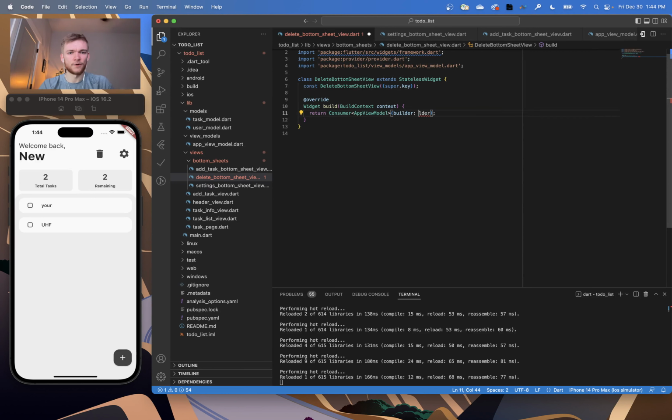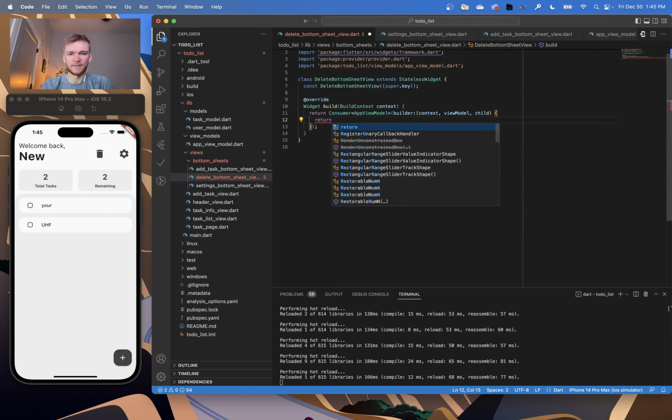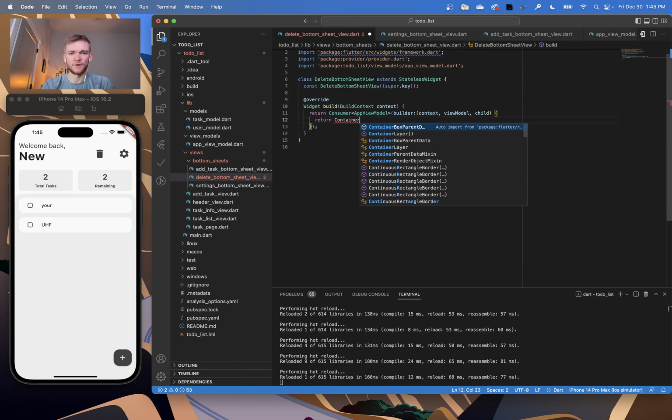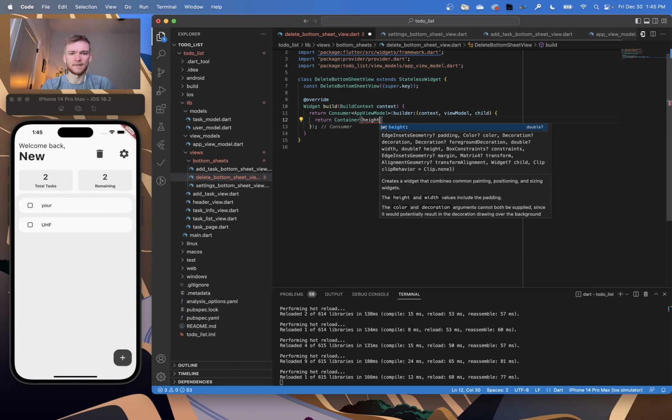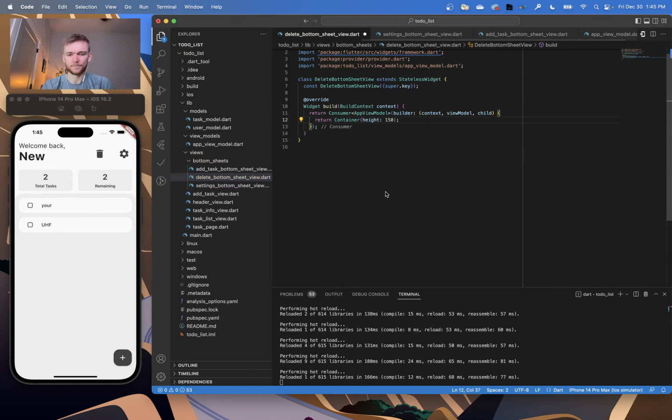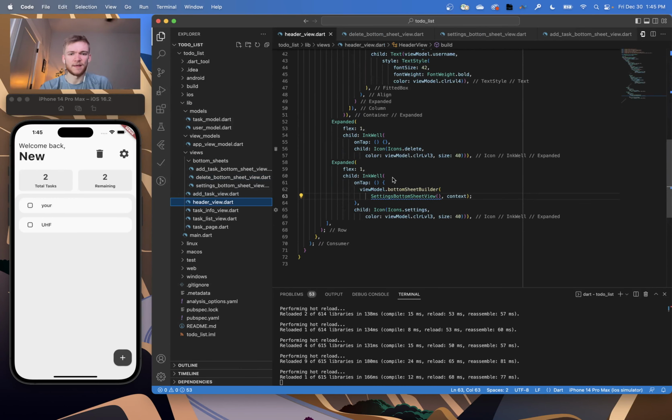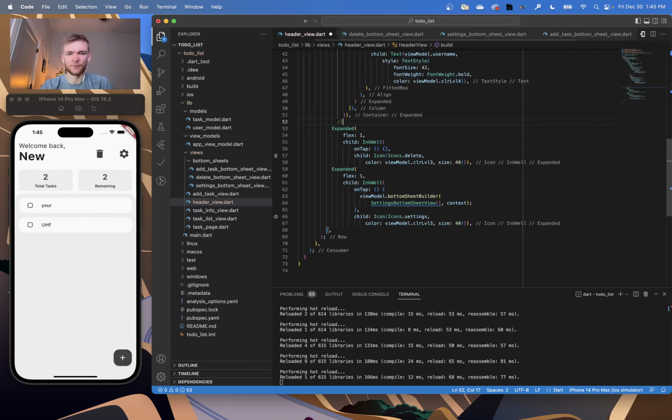And then for our builder, we're again just going to get access to all of this, updating the value to say view model, so we're being consistent throughout the app. Let's just start by returning a container with a height of, say, 150. Now what we're going to do is go back into our header view, and on the on tap for our trash can icon, let's comment this out so it's a little bit easier to know where we're at.